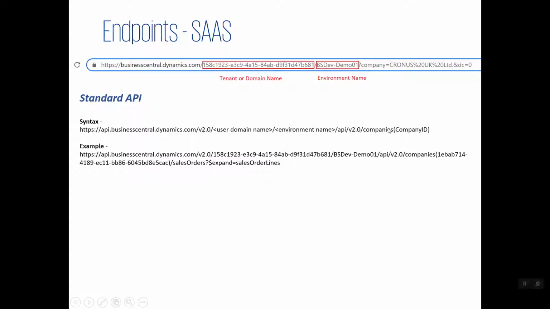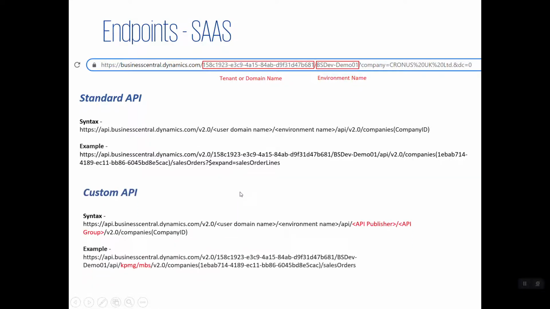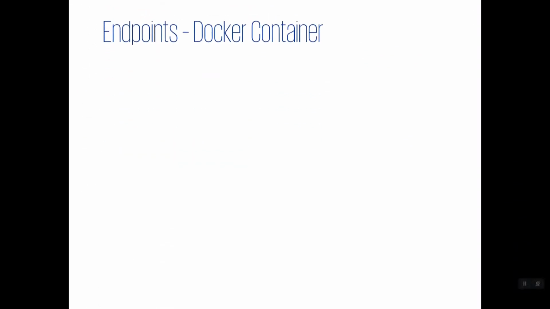I'll tell you what this is. This is a company's entity, and whichever company's details you want, you can mention it here. This is an example, the same which I showed you. And for the custom API, this is how it looks. We just need to add two more properties, which are API publisher and API group, and the rest is the same. This is just an example of it.